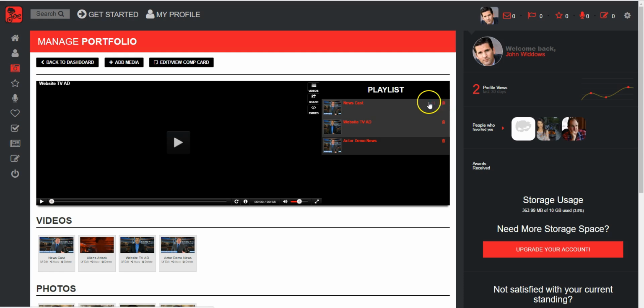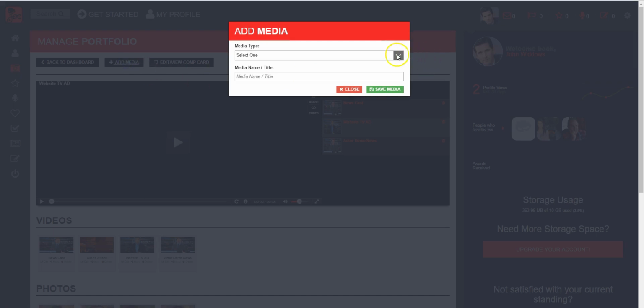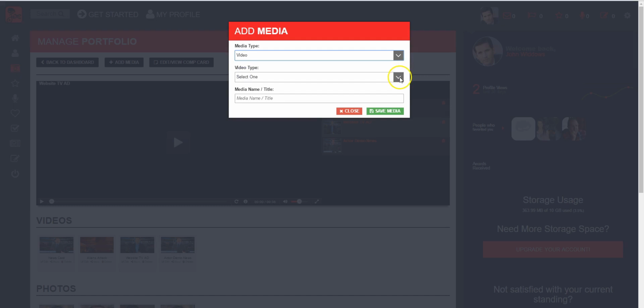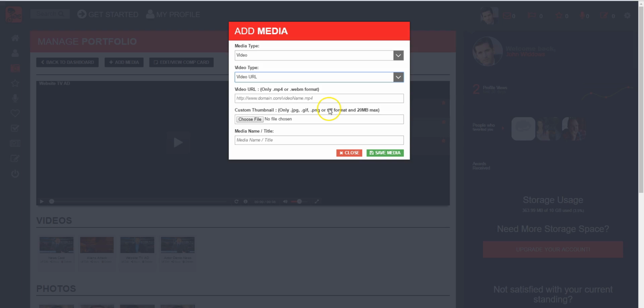Now we're going to go back to the Add Media tab, and we're going to go to the video drop down, URL, video URL. Now this is another way to upload a video. You select that. You can type or paste the video URL into the file. Only MP4 or WebM video formats are supported. We do the same thing.